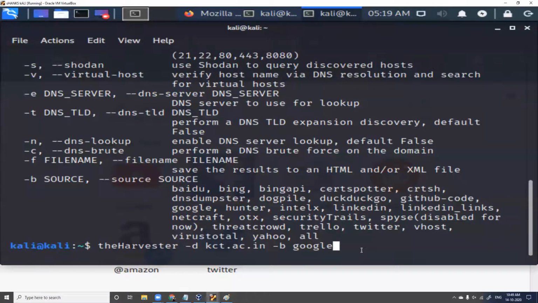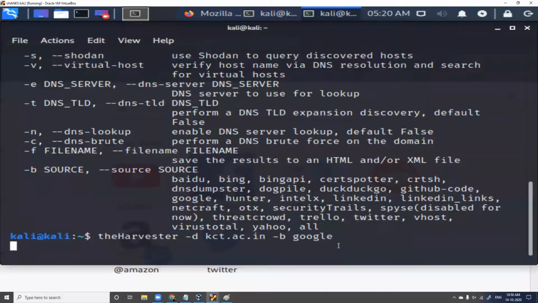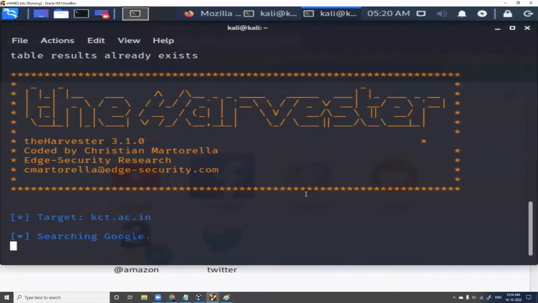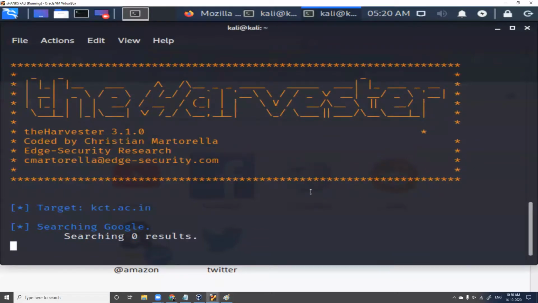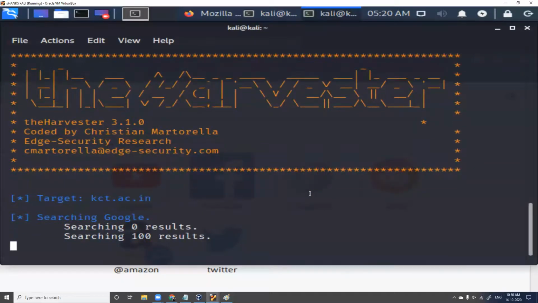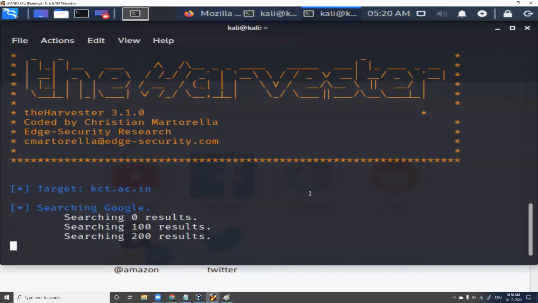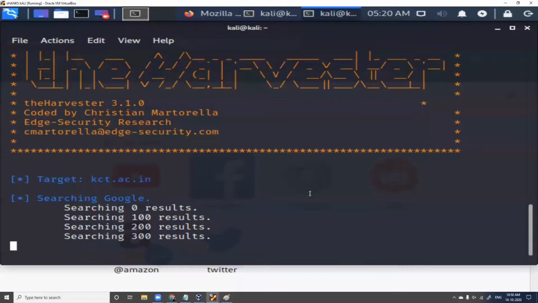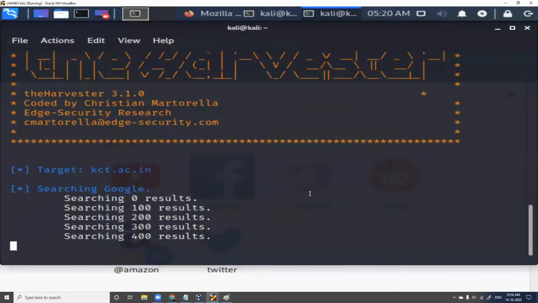So we have two options here. One is -d, which means what is our domain name. And when you give -b, you will have to choose the source, which source. So after this, I'll click enter. Harvester is going to search the results, and it is searching like 400, 500 results from Google.